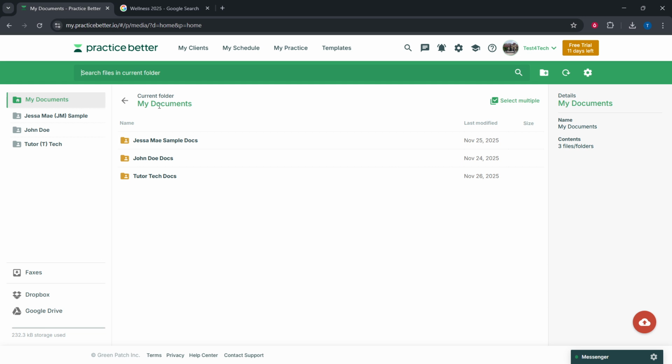Next, look for the Fast Action button, typically in the bottom right corner of the screen. Click it to begin an upload.